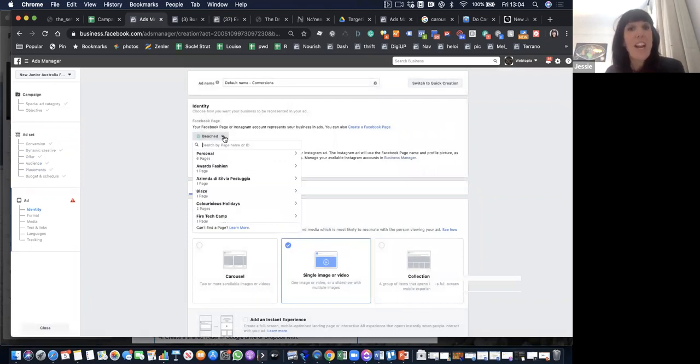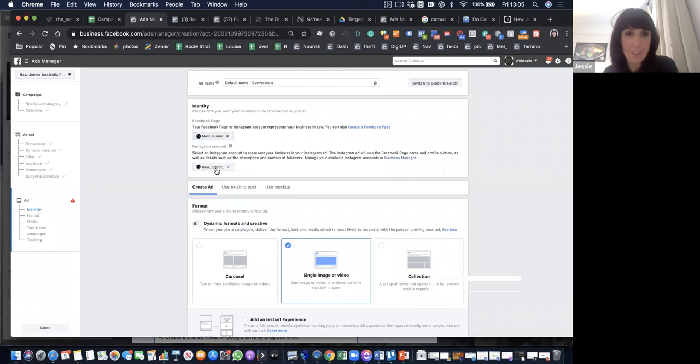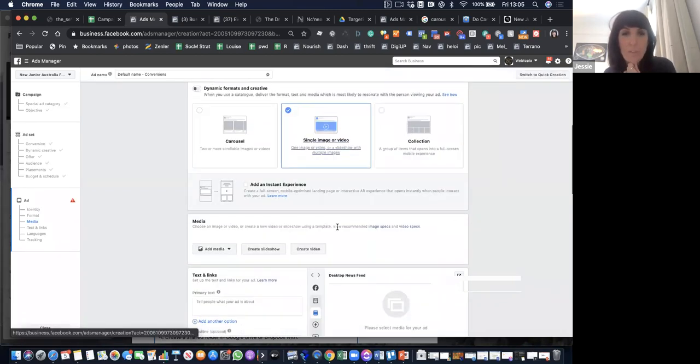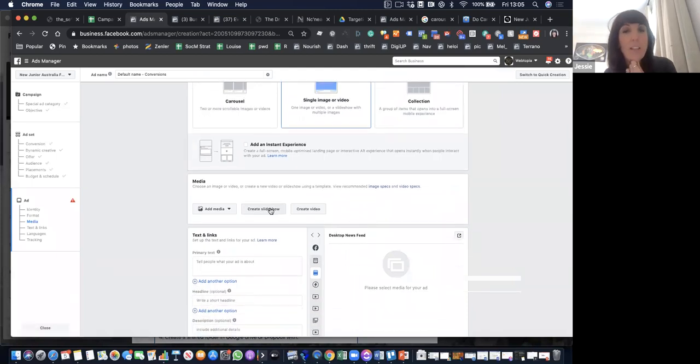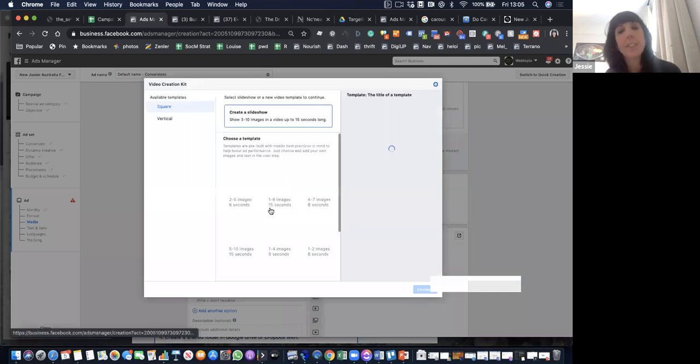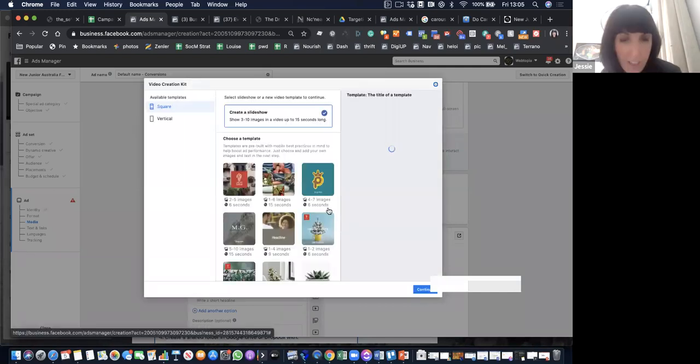And now we've got to create the ad. So we can create a video ad now. So I'm going to select single image or video. In this case, just for fun, I'm going to click create slideshow. And it's going to give me some templates here that are quite fun.